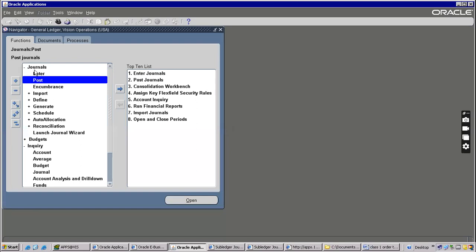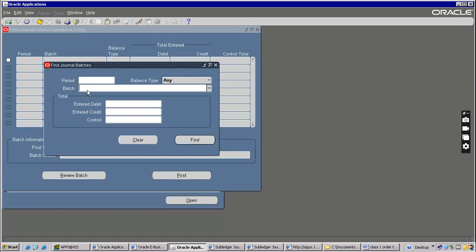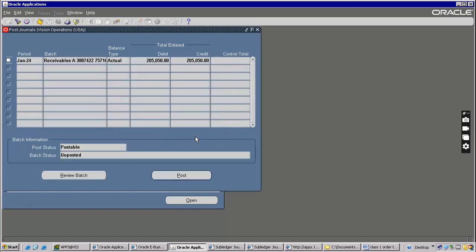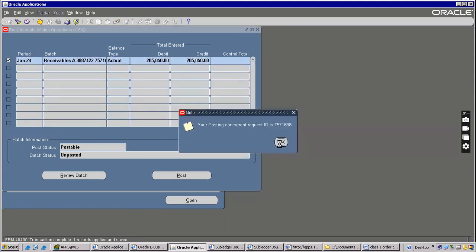These are all called navigations. Navigations, since you are very new, you need to practice a minimum of 5 times till you get perfection. Till you remember, you need to practice. Person to person it will vary, guys. So these navigations are important. Journals and post. Same batch name, find. Select this, post it. This is the final step.